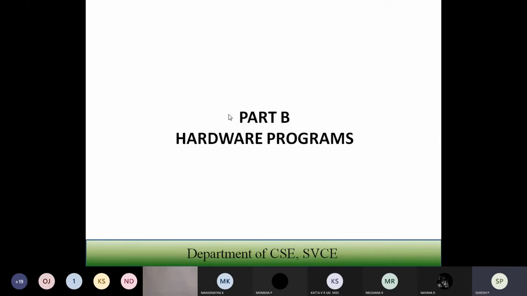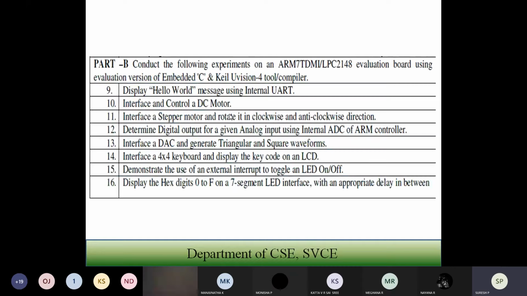Okay. So if you take the hardware programs part of your syllabus, these are some of the programs which you are going to have. In Part B, according to your syllabus, you are going to conduct the following experiments using either the ARM7 TDMI or the LPC2148 evaluation board. The programs you write for this board will use embedded C, and the compiler you are going to use is the Keil MicroVision 4 tool.